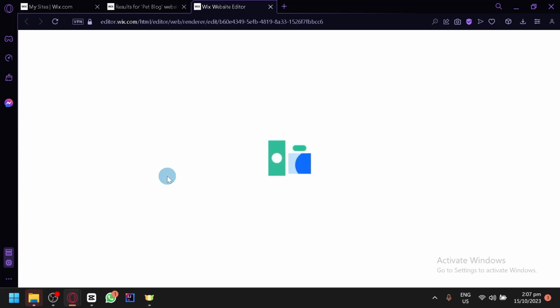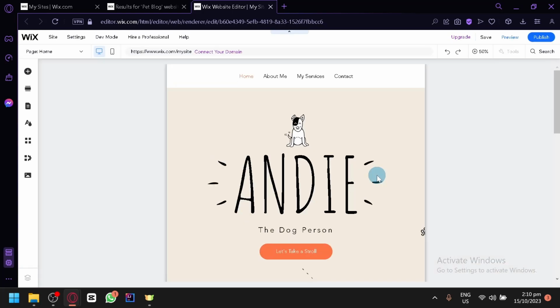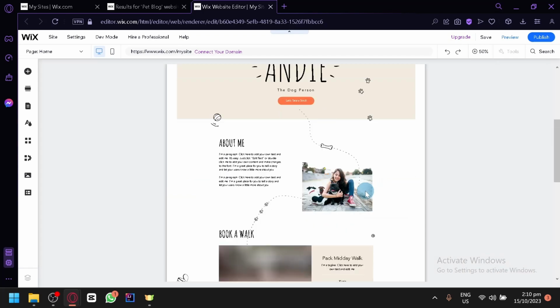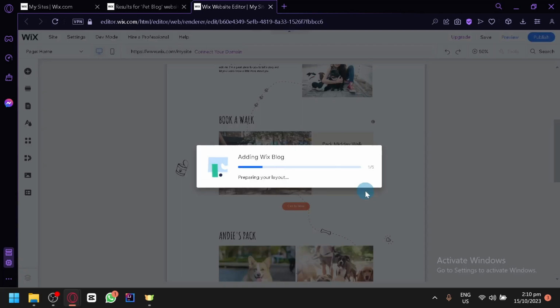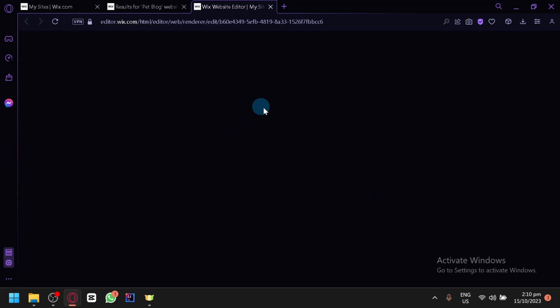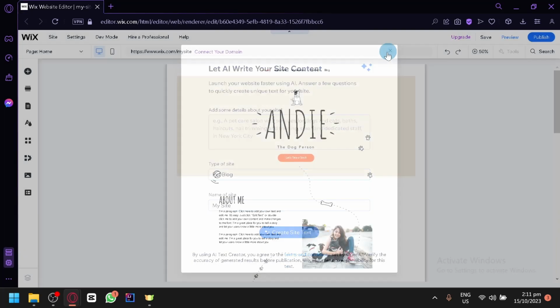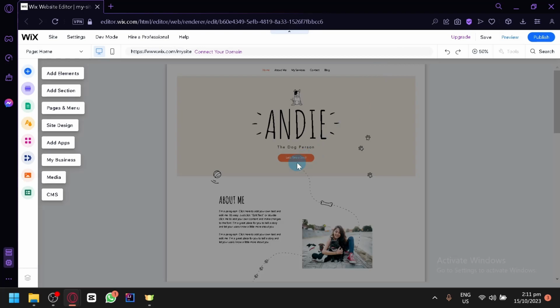It's going to take a long time depending on the amount of features that you have. So simply wait for a few minutes or a second depending on your internet speed. And over here, as you can see, this is where we will be able to modify and edit the front end of our website. Now you're simply going to wait because it's going to upload and initialize the blog features. Now let's give you a quick tour of how to use this Wix editor.